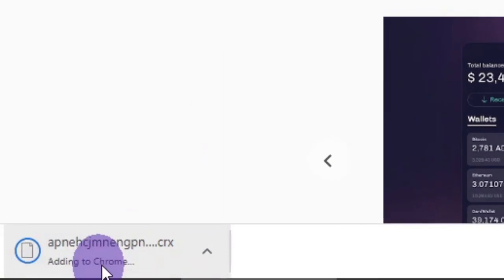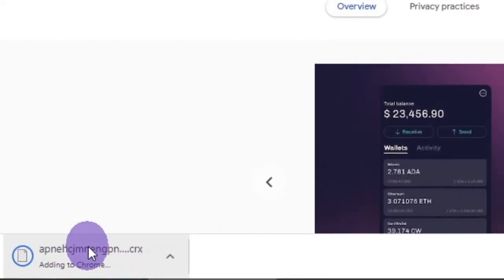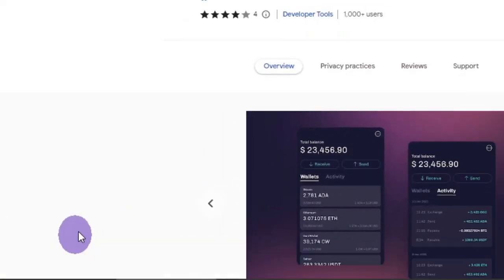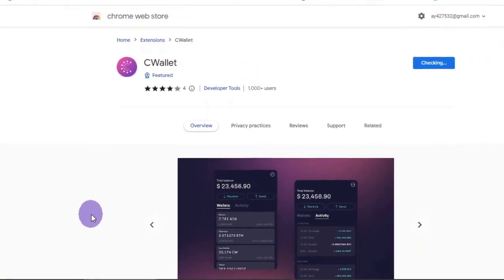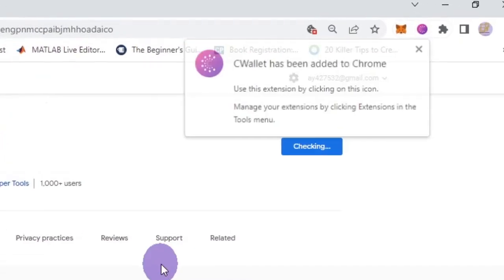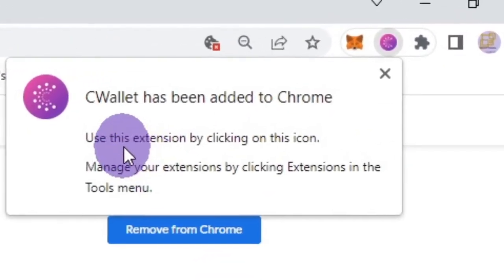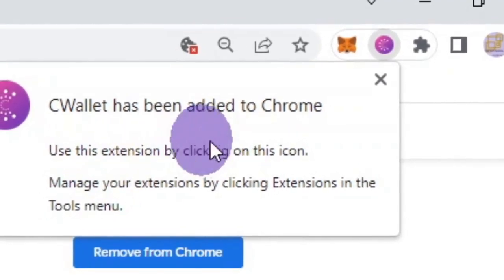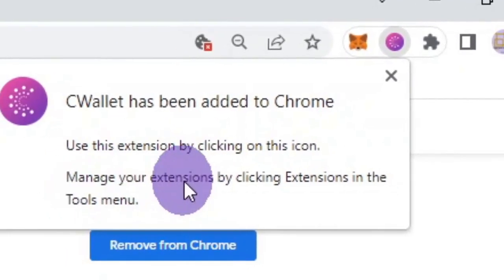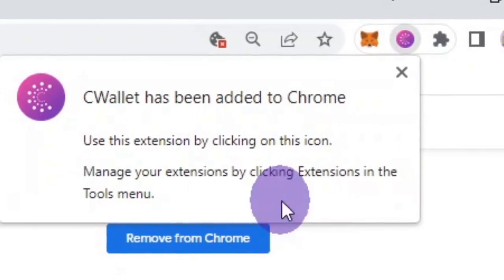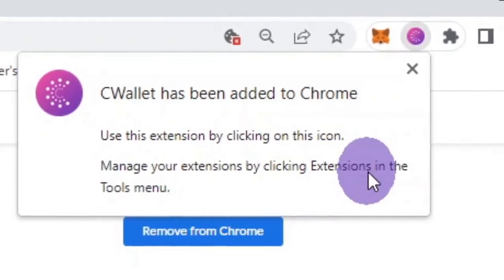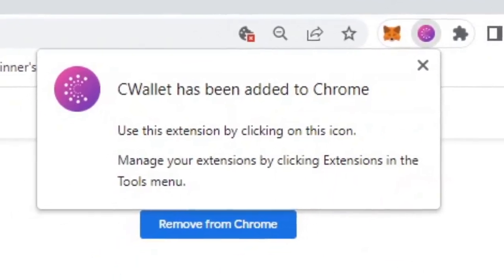All right, so now it is adding to Chrome, as you can see right down here. So after it finishes, we will see what is next. Still checking. Yes, right. Centbee wallet has been added to Chrome. Use this extension by clicking the icon. Right, so we have finished installing the extension.